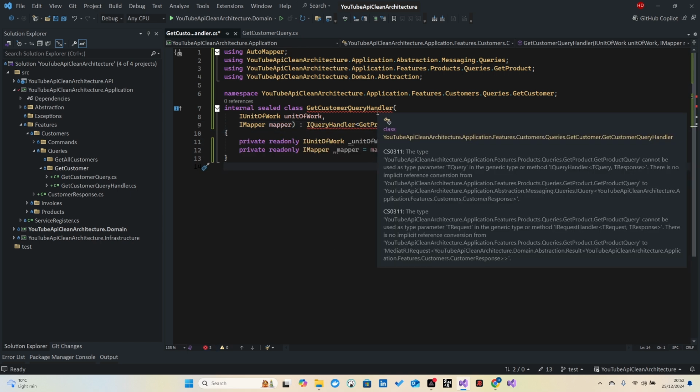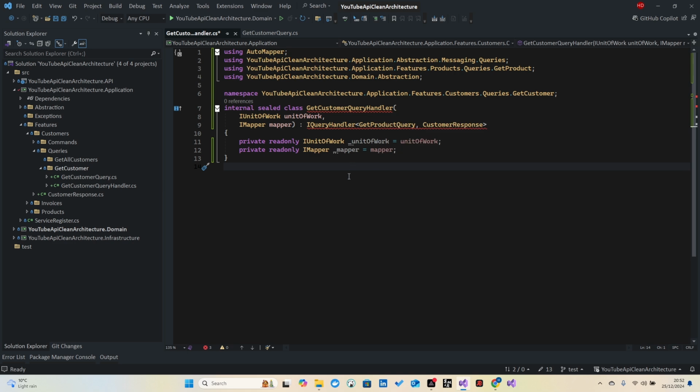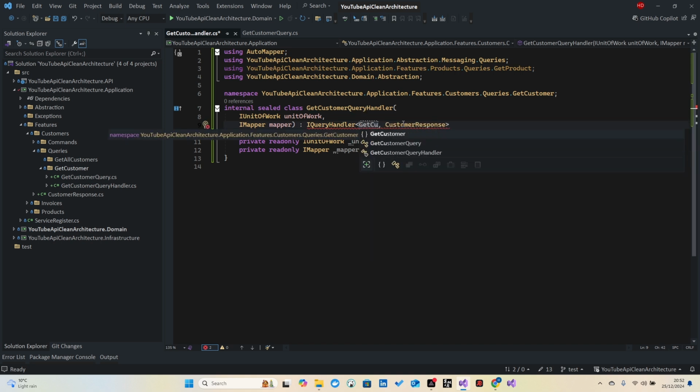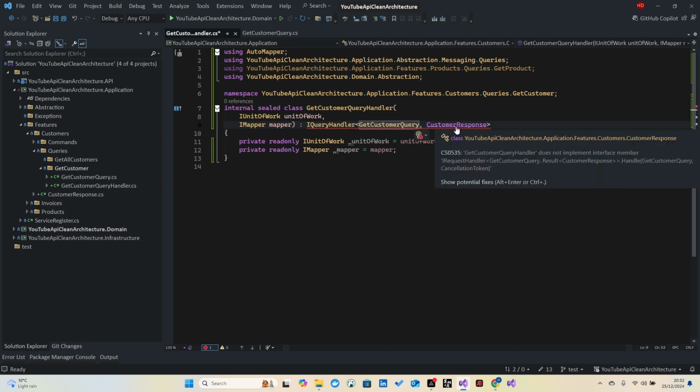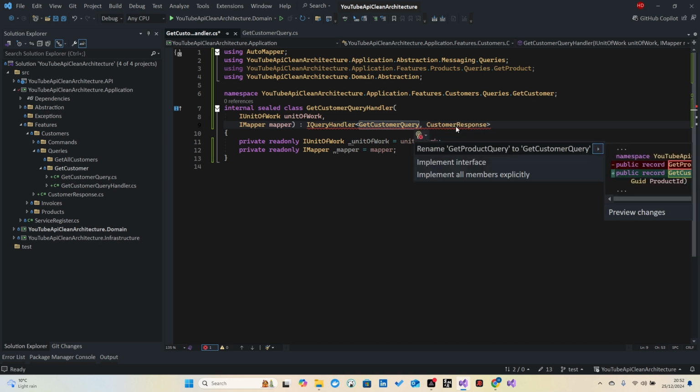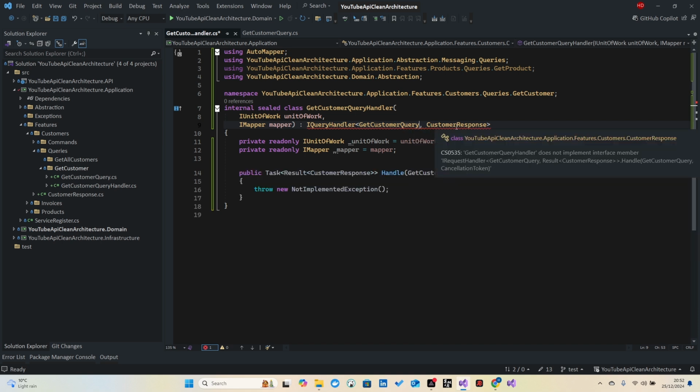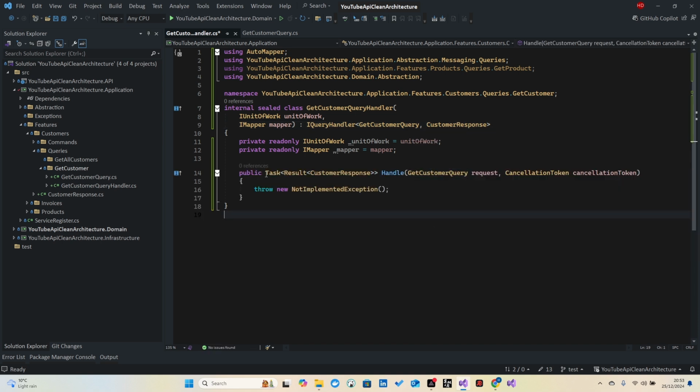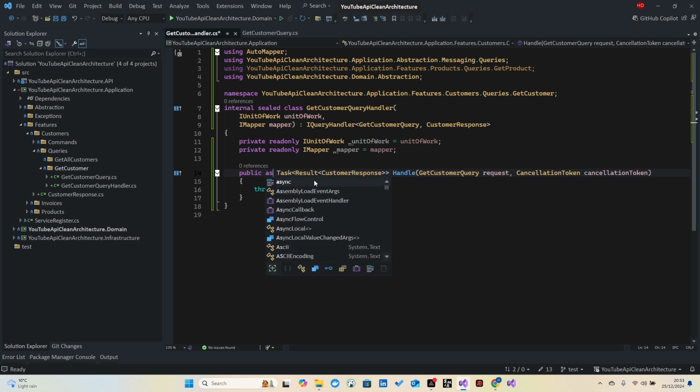Now I'm going to add, is there any problem here now? Let me have a look. It says there is an error here. Oh, this is the product query get. Why am I always trying to bring the product things. Perfect. Get customer query and customer response. Now implement the interface. Perfect. Let's add async now.